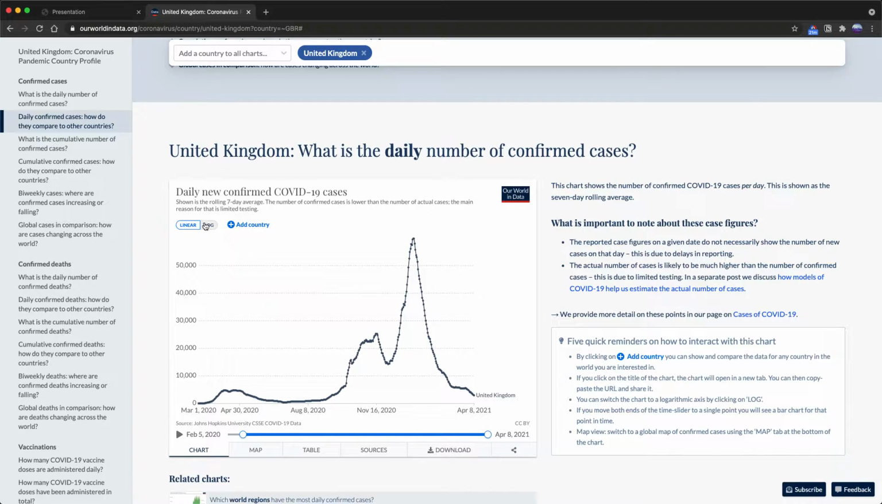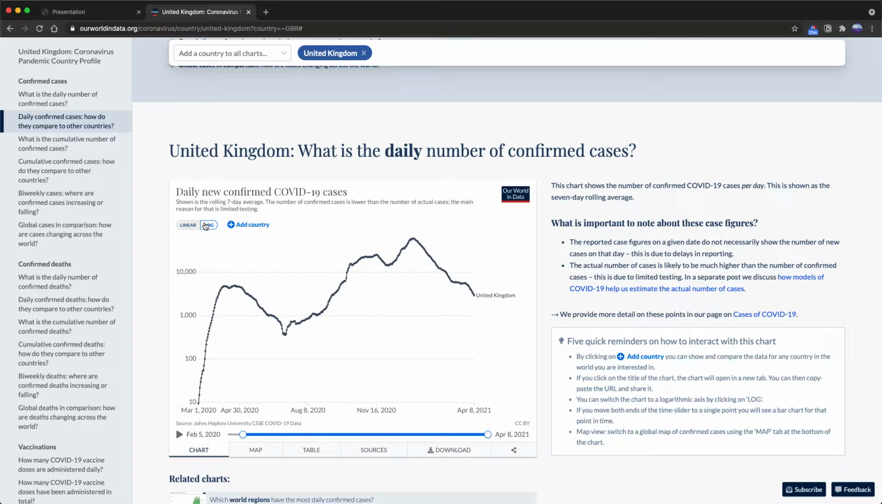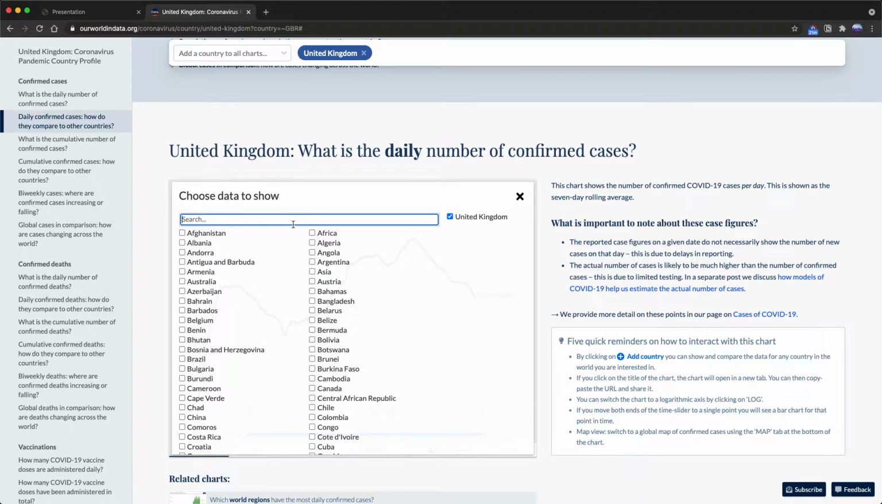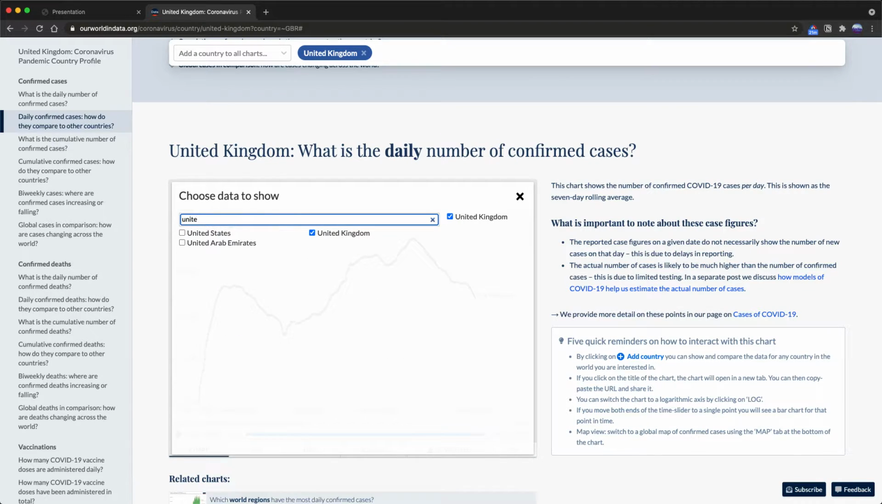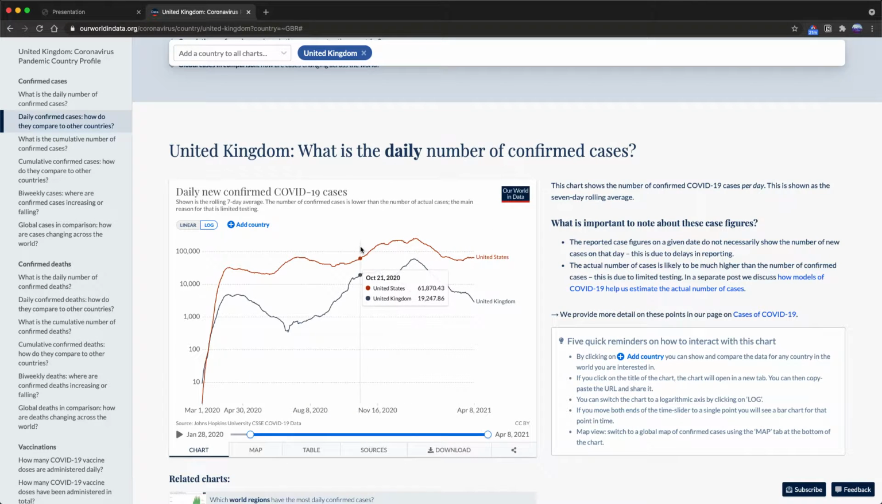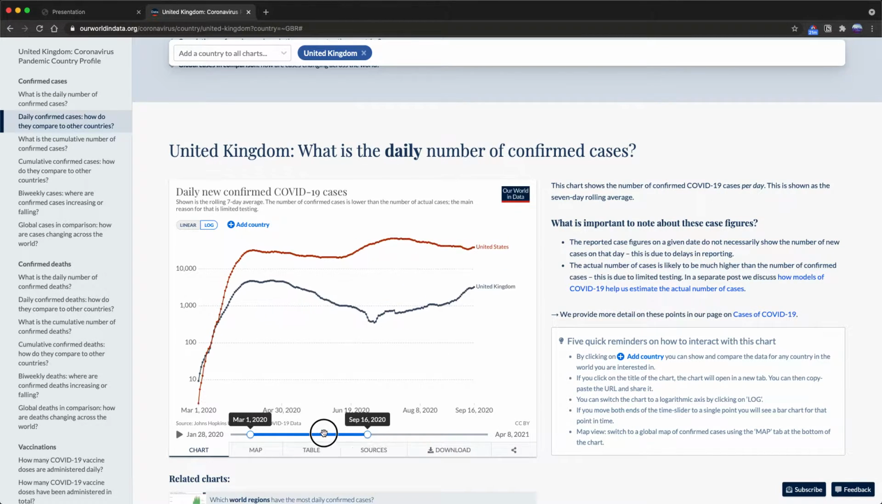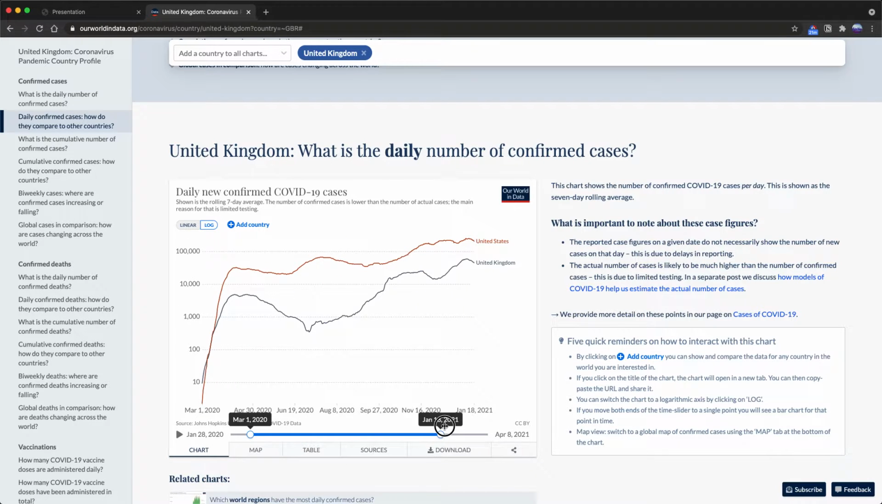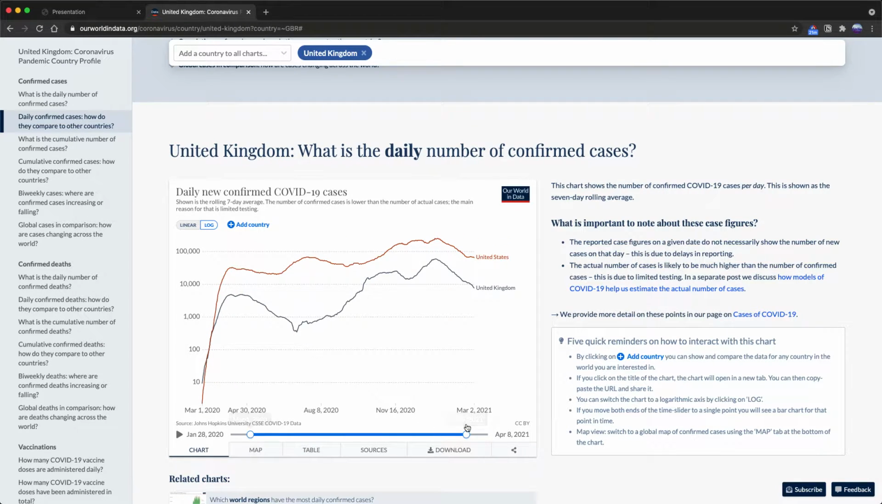There's a couple of nice features over here to know. You can switch it into a log scale, so it normalizes the numbers, as well as the ability to compare with different countries. Over here the red line is the United States, and the black line is the United Kingdom. It also has the option to adjust the dates, so if you want to see how it was in the beginning and then how it flew up, that is also able to be shown.